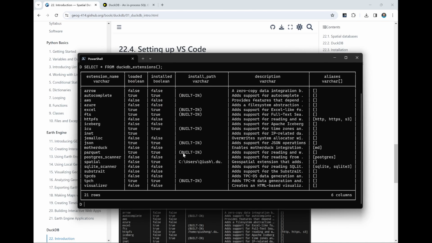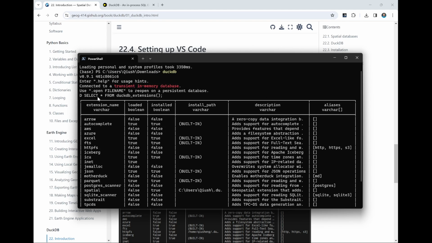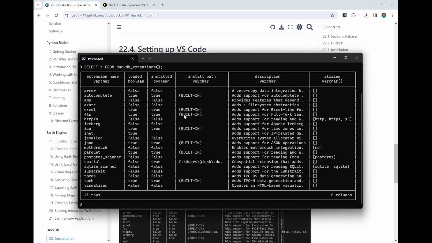Do you see something? You can just type select star from DuckDB extensions, parentheses, and then semicolon. You should be able to see the output. So this just shows you some of the extensions, kind of like ArcGIS. You open ArcGIS and then check what extensions are available. DuckDB is extensible, so you can do a lot of things.